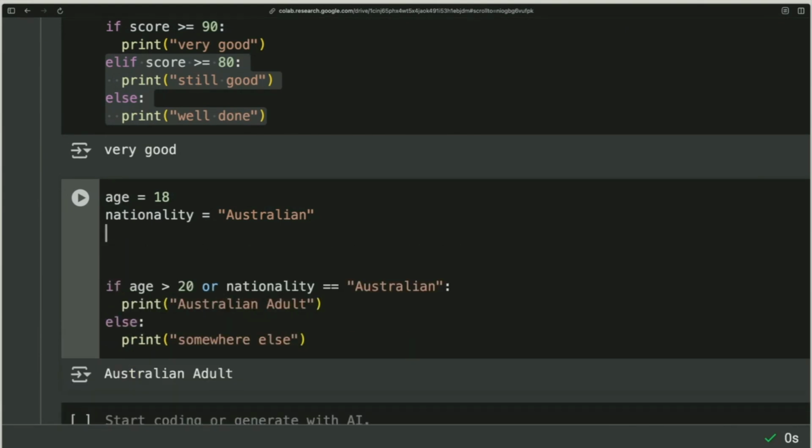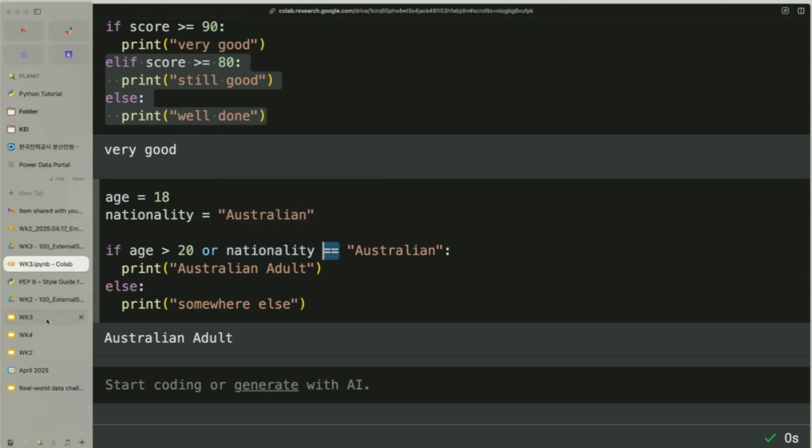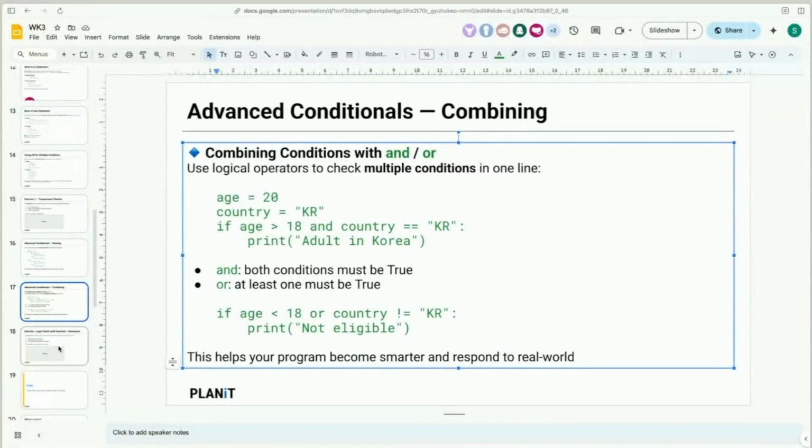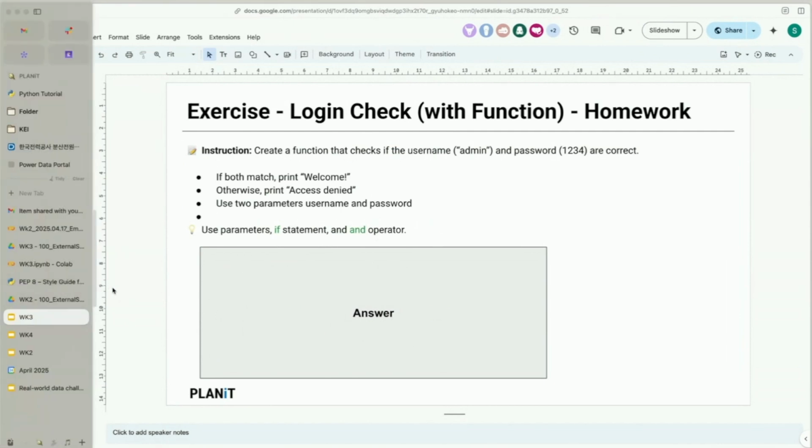R is a different language. In R, when you allocate a value, you use something like this, 18. So it looks like an arrow, right? But Python doesn't work that way. So when you want to test if those two values are the same or not, or if those values are true or false, you always need to use this double equals, right? To do this homework, you need to remember all those things that we have been going through so far.